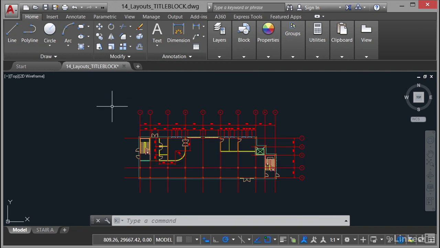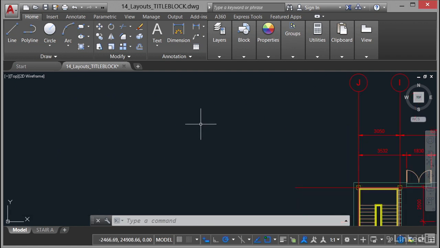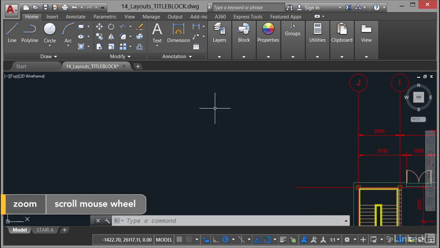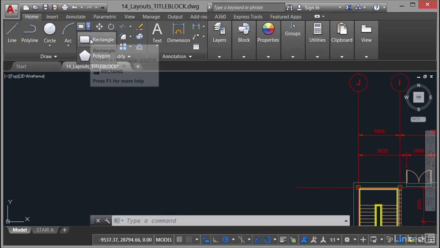Now I'm just going to pan in the model space and zoom in on this top left corner near grid line J, because when I draw this particular title block, it's actually going to be quite small in comparison to the actual model in the Model tab. So I'm now going to go to the Home tab on the ribbon again, go to the Draw panel and click on this flyout here and select Rectangle.